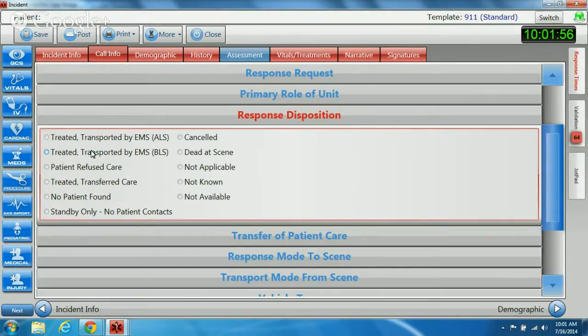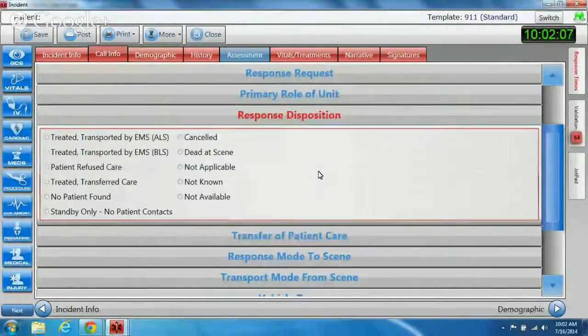Patient refused care. This is a new one for some of you. There is no treatment required, treated and released, etc. All patients that are not transported will be considered patient refused care. And I'll show you how to do that later on. There are some checklists we're going to use.